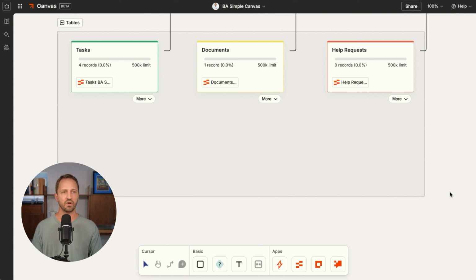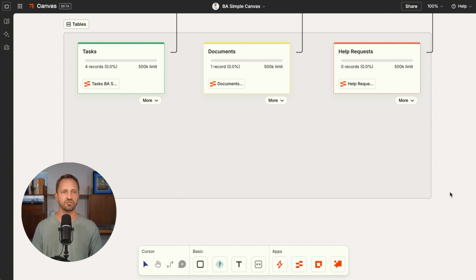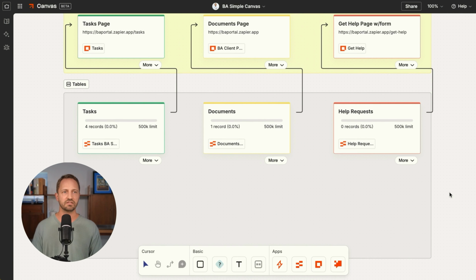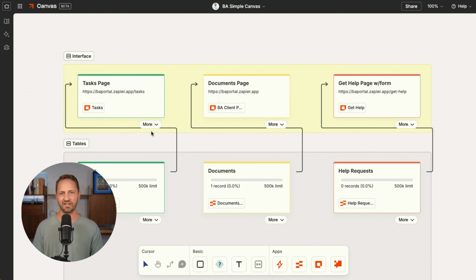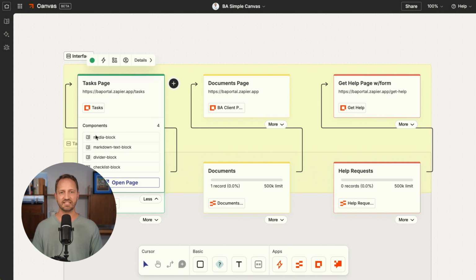Now that we've looked at the tables and the bones, let's look at the interface pages. So back in Canvas, I've mapped this out just above the tables. We can see their corresponding interface pages. So we have the tasks page. It's going to show all the tasks. Documents page shows the documents. And then there is a Get Help page with the form that's going to feed into the help requests page. All right, so let's jump into the interface and look at these different components.